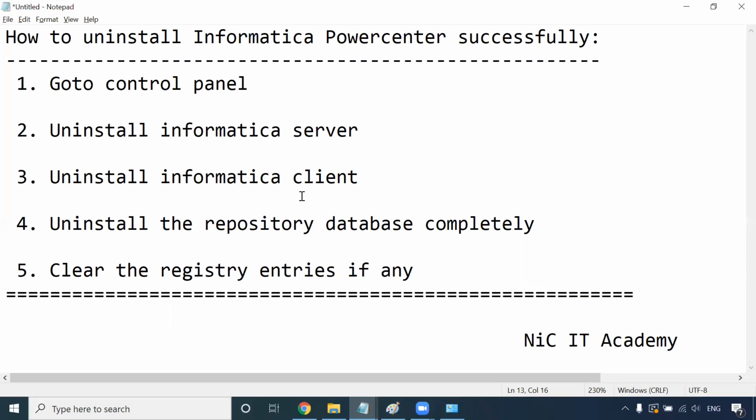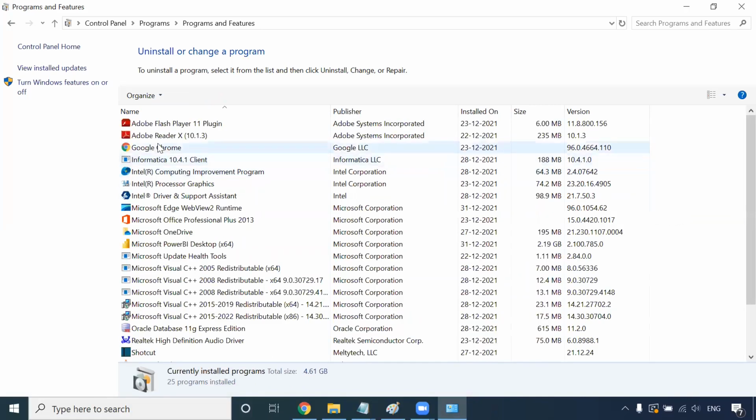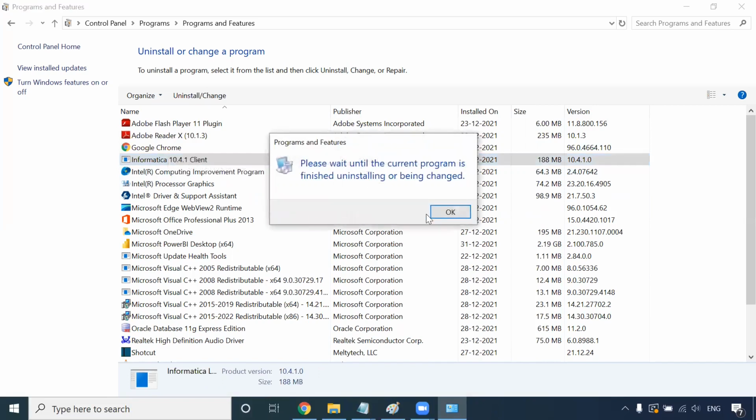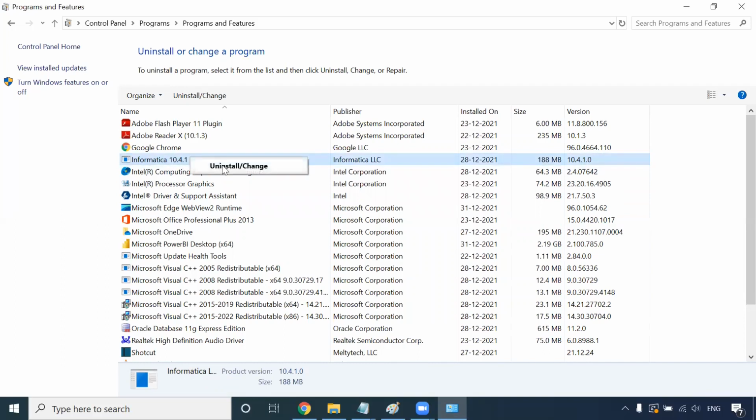Now we will uninstall the Informatica client. You can go to the control panel. If you refresh it, the Informatica server will not be there. Just right click on the Informatica client. If you are getting this particular dialog box, wait for some more time. Right click on the Informatica client, uninstall, click on yes here.